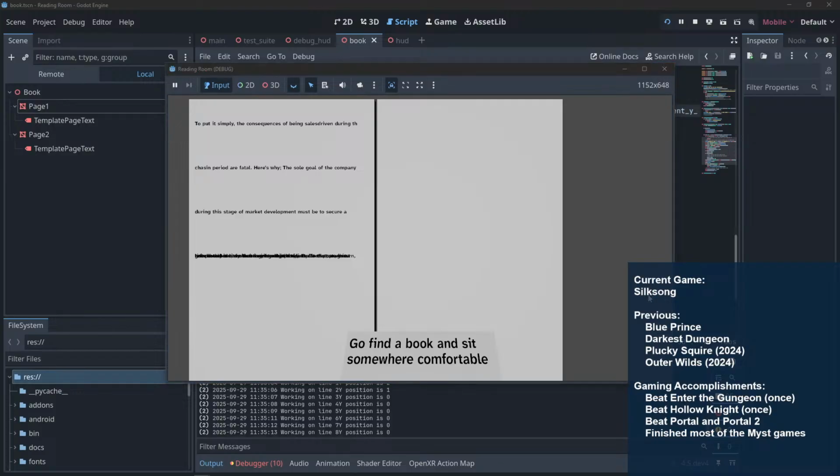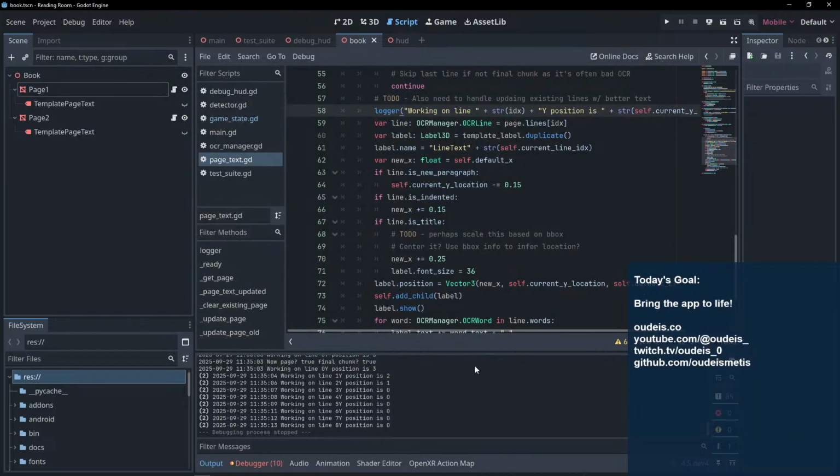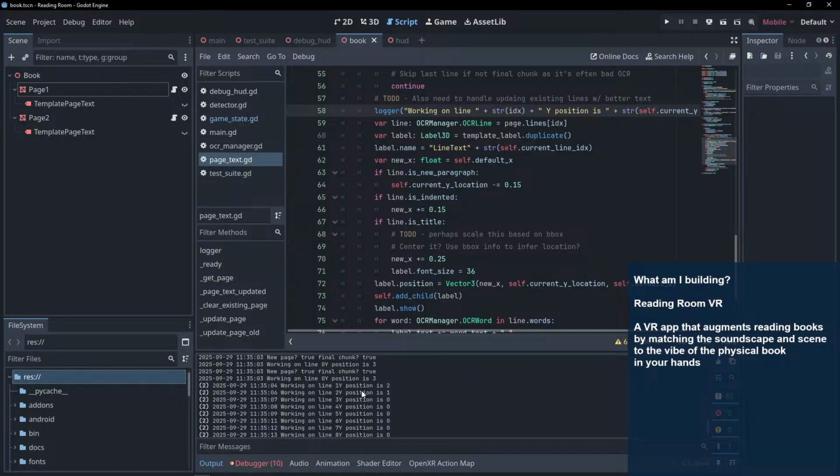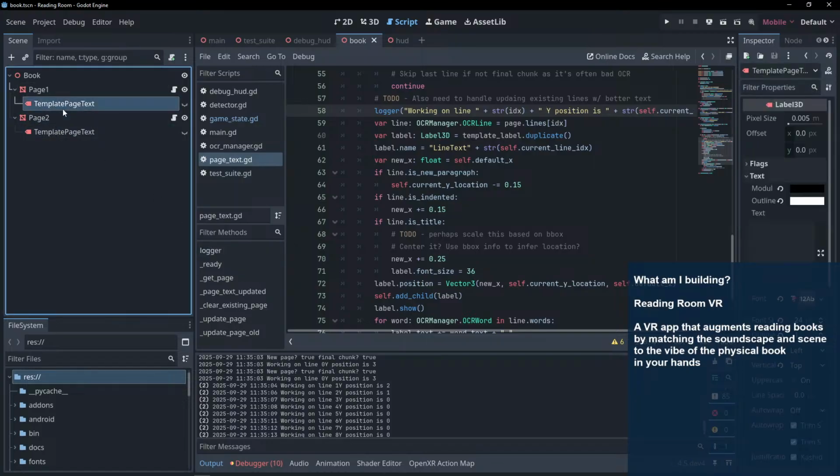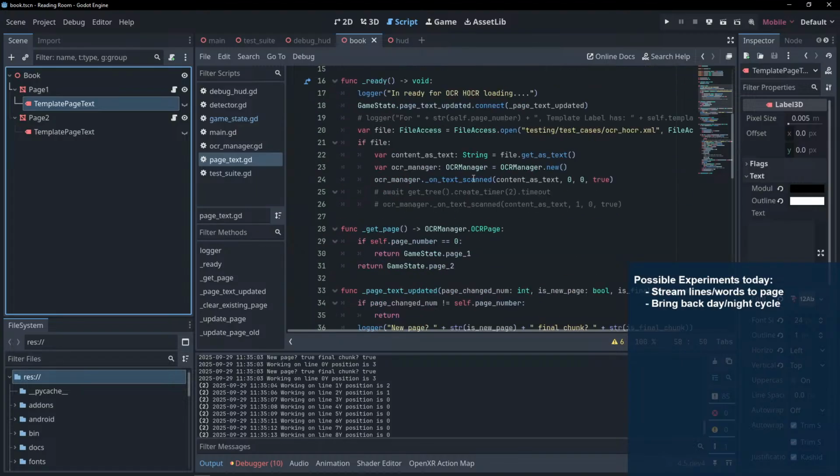Getting doubles. So it happens twice per. But that's okay because we have two different page scripts running at the same time. One for me to visually see and one is the real one, the debug one versus the other one. Okay, so working on line 0. Y position is 3. So what is the Y position on this?